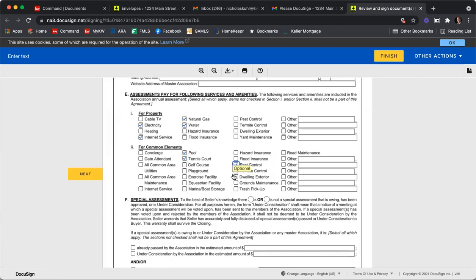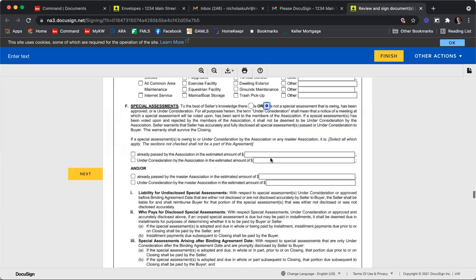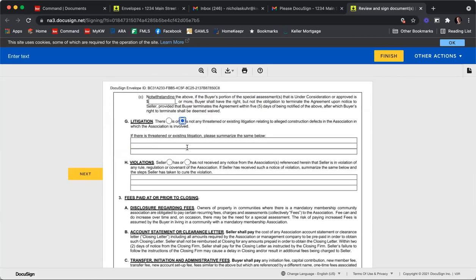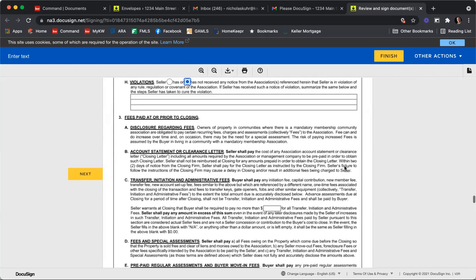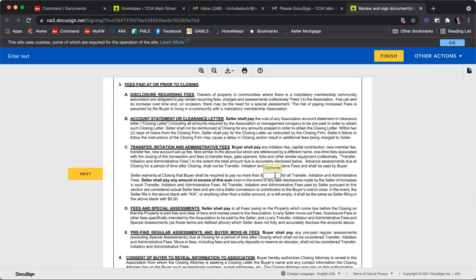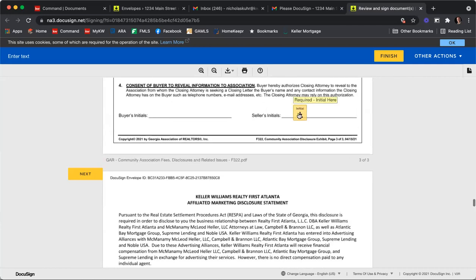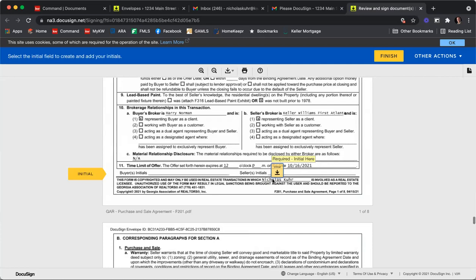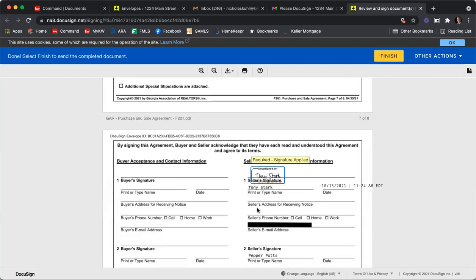that is correct. There's no special assessments, no litigation, no violations. Perfect. Initial, sign, sign, initial, sign. You can see my client's email address is blacked out.